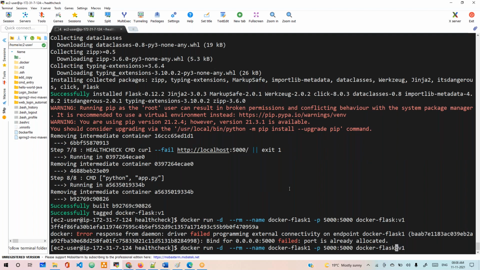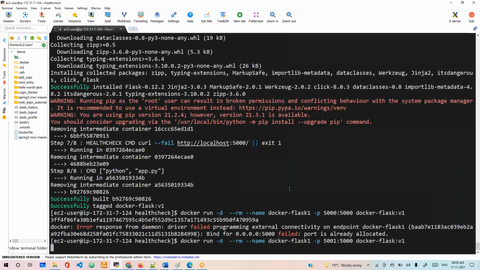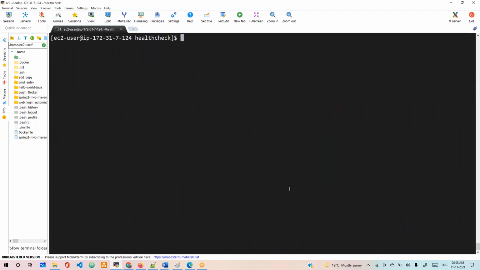Okay, the port is already used. Let me use 5001. This is the outside port; internally it uses 5000 only, but if you want access from outside, we map it like this. Let's run this. Let's do docker ps -a.